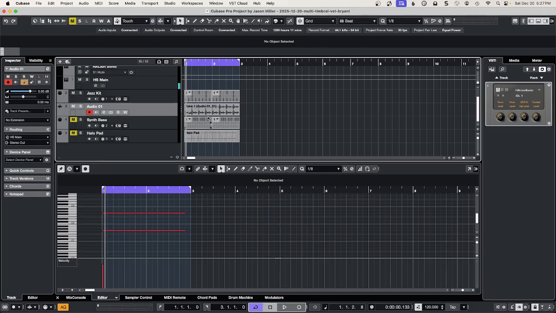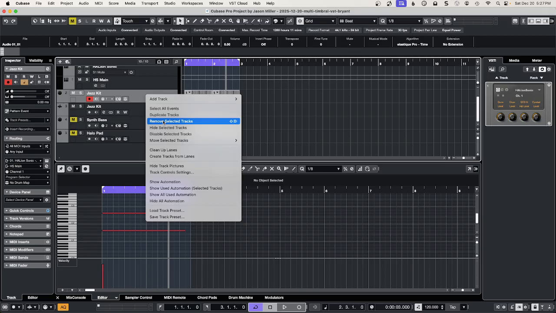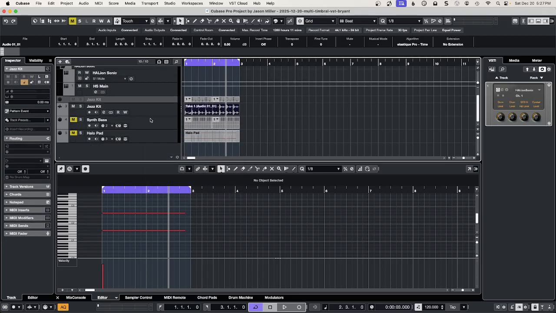Nice. There we go. We got a take. And I think, yeah, it's just one take. Okay, there we go on that one. Okay, so jazz kit. And then if we want to, we can right click on this and we can disable that track so it's just no longer a concern.